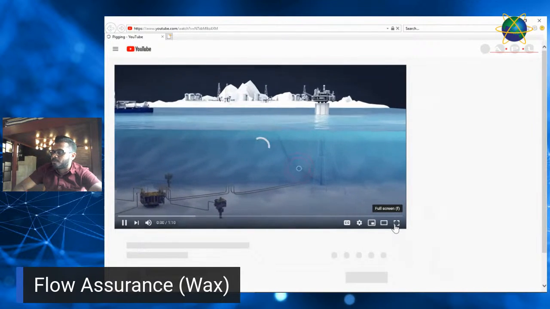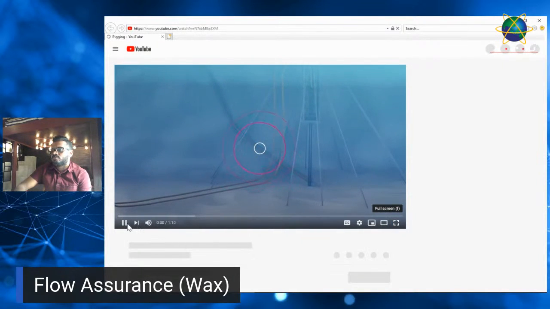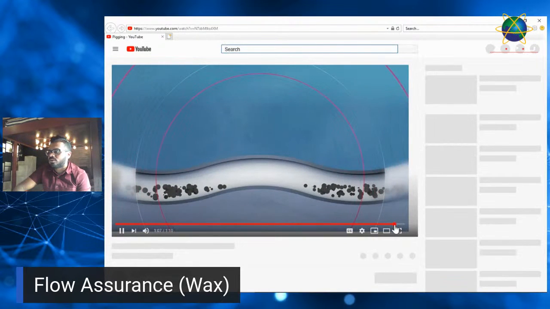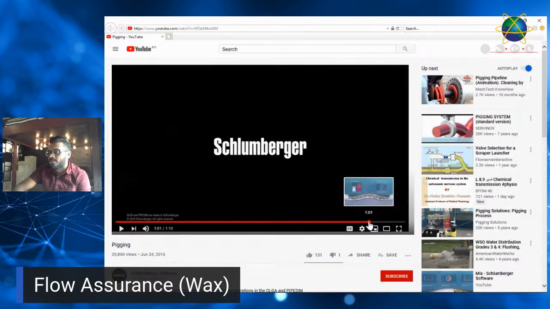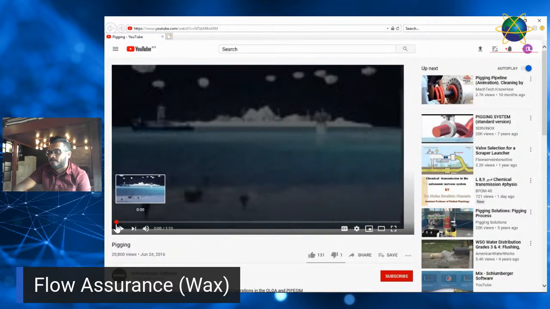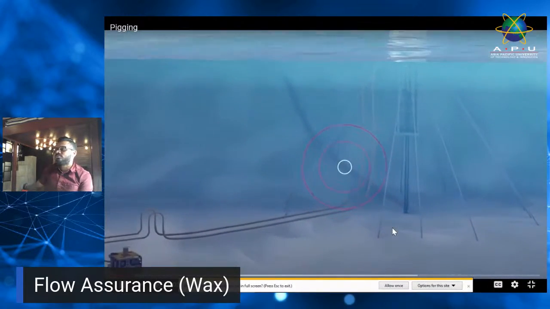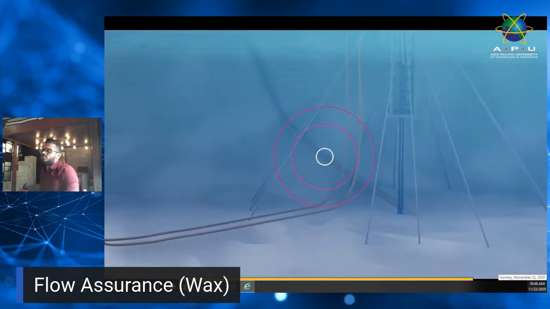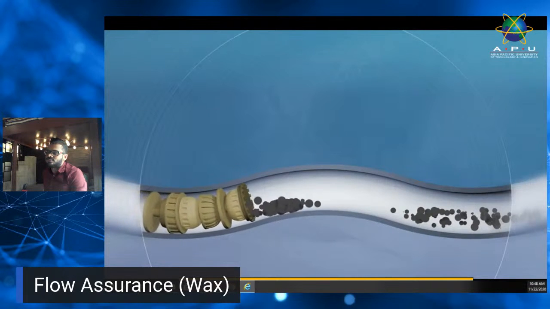Pipelines become blocked when liquids accumulate or wax builds up. Such blockages slow or stop production. Pigging. Pipelines become blocked when liquids accumulate or wax builds up. Such blockages slow or stop production. Pigging clears the line of any blockage without stopping normal production.